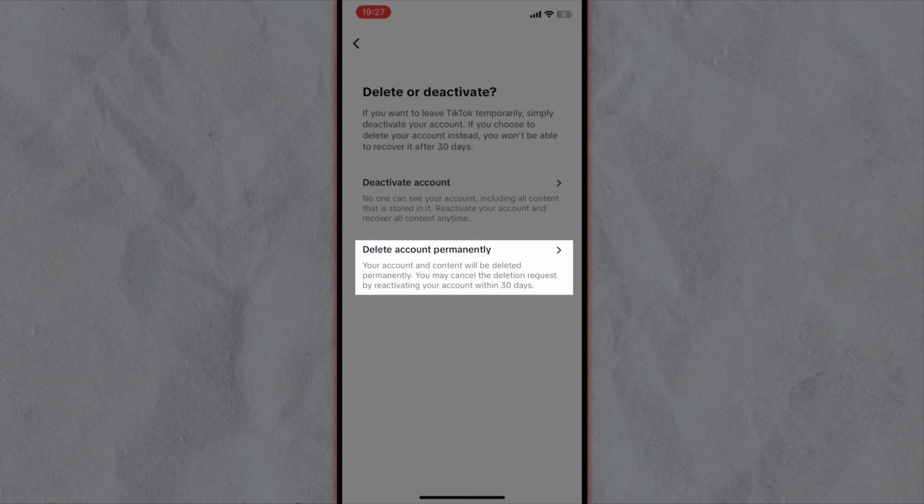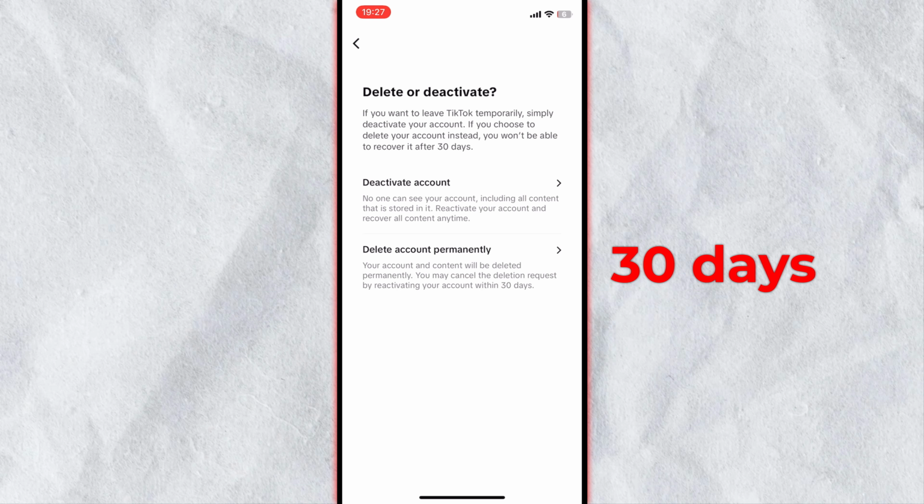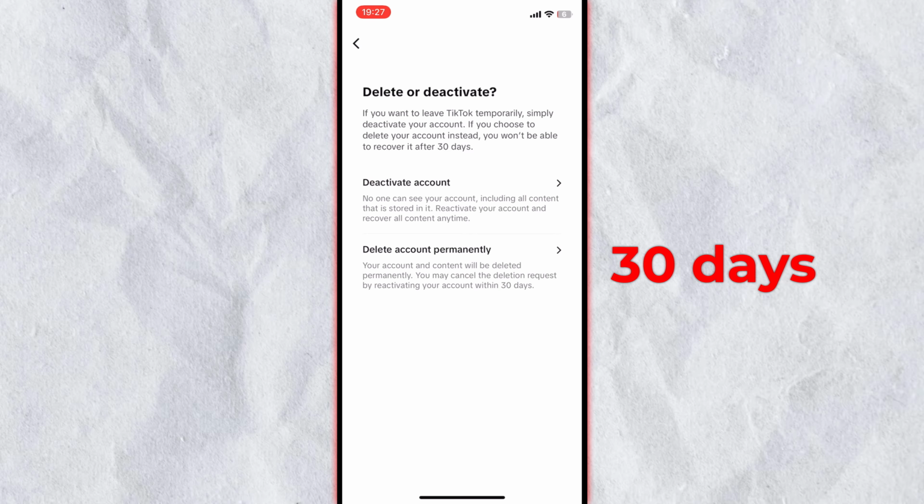So basically, if you want to delete your account permanently, you will have to choose the second option, and after you choose it, if you don't sign into your account for the next 30 days, after this period of inactivity, it will be deleted permanently. And if you want to stop the termination of your account, you have to sign back in within these 30 days and the account termination will be cancelled. So that being said, to delete your account, let's choose this option.